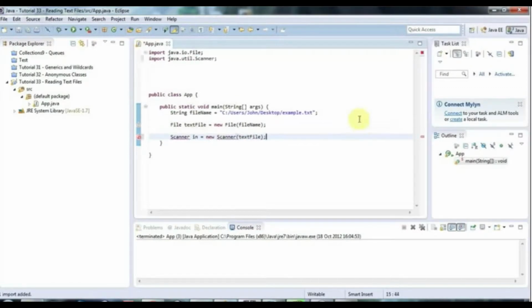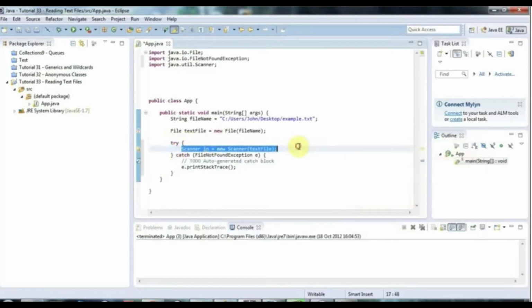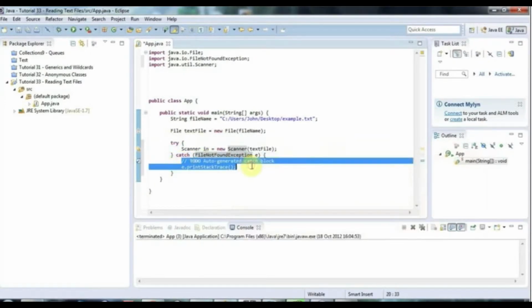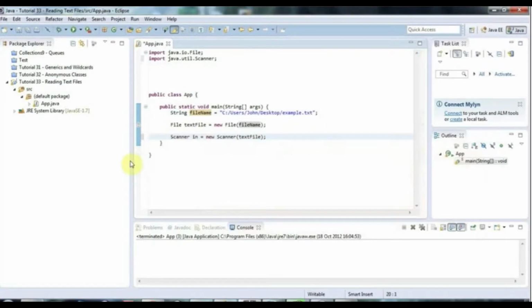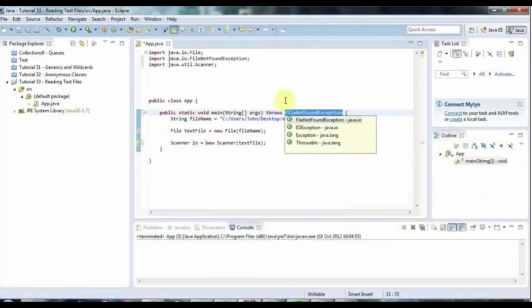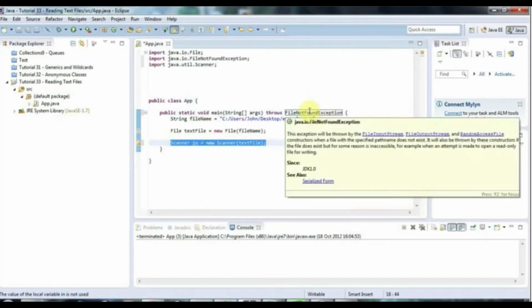Let's add the import for Scanner with Control-Shift-O, and this will give me an error because it throws an exception. If I click this, I could surround it with try catch, and put all my code in this try, and then if this FileNotFoundException is thrown, I could print "can't find file" plus the file name, something like that. But just to keep this code a bit cleaner, I'm going to throw the exception out of my main method. So if it can't find the file, my main program will just stop with a FileNotFoundException.